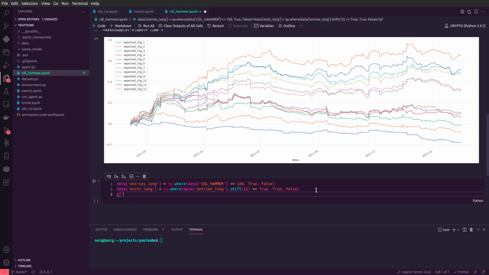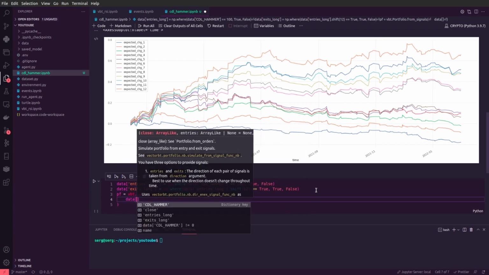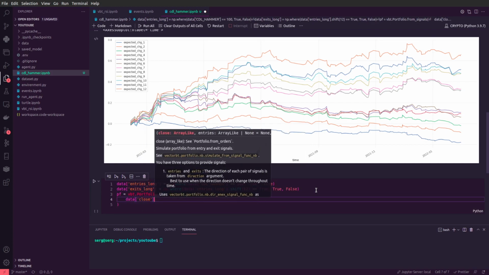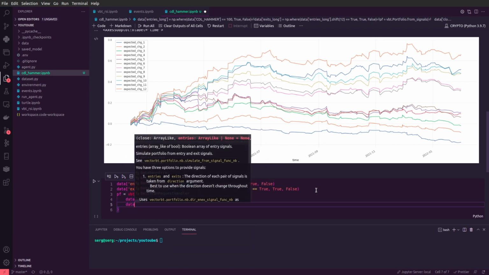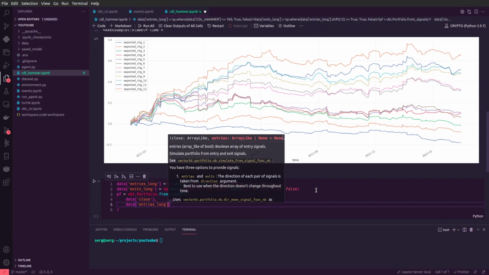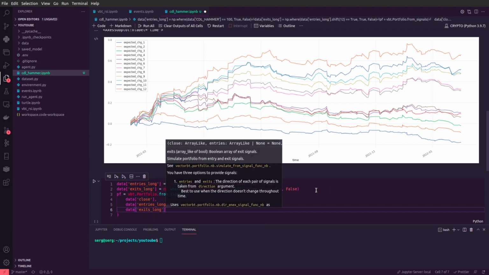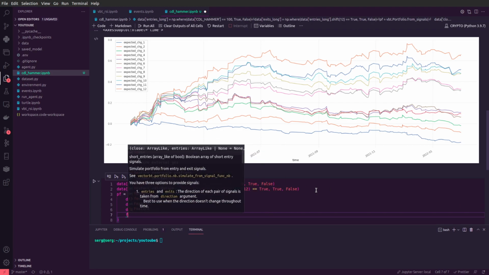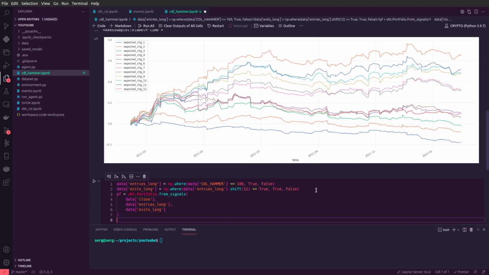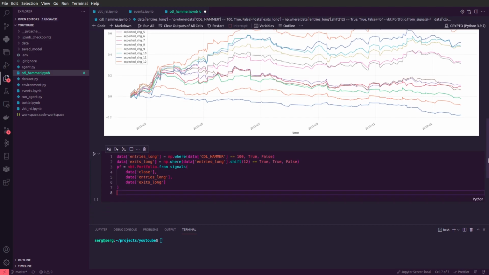Now we could create some portfolio. We are going to use the VectorBT portfolio from signals. Let's indicate data close, data entries long, data exits long. Let's calculate this result without commission.